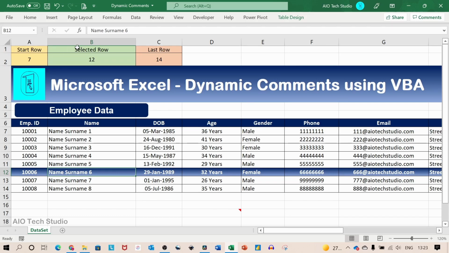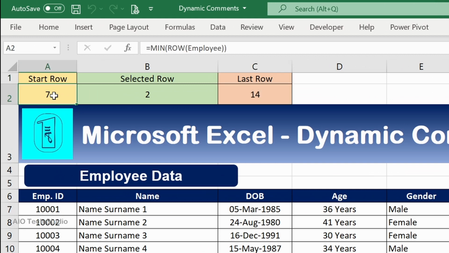Inside this sheet, I have two hidden rows which give a few parameters about this sheet: the start row, the selected row and the last row. The first parameter is the start row and it is determined through this formula. It is the first row of the employee table. The second parameter is the selected row. It is written via VBA and it gives the row number of the active cell. And the third parameter is the last row. It is also determined through a formula and it gives the last row number of the employee table.